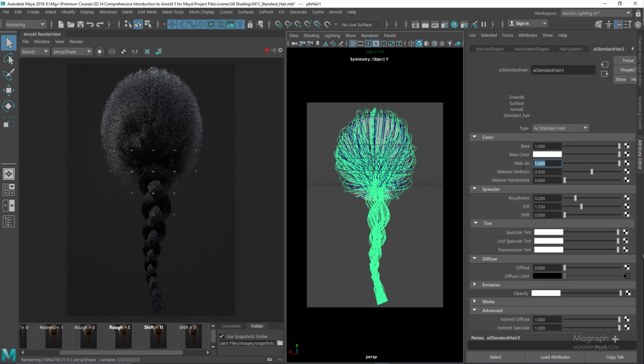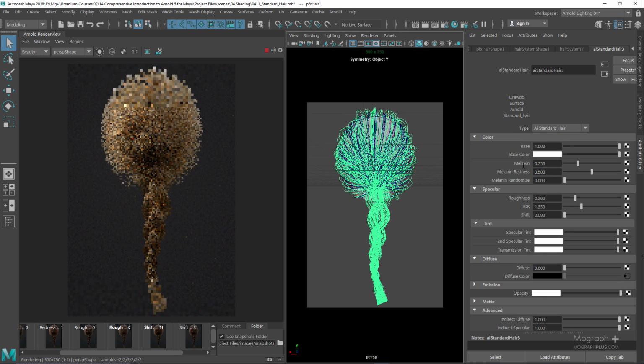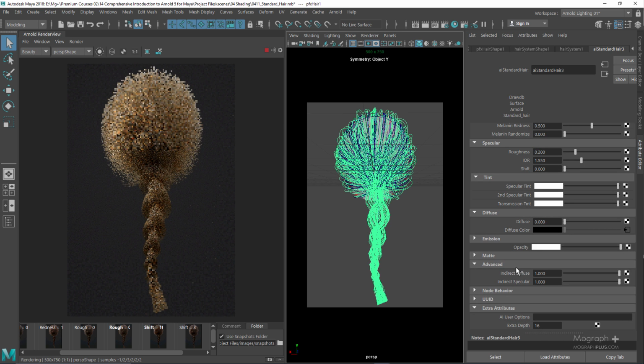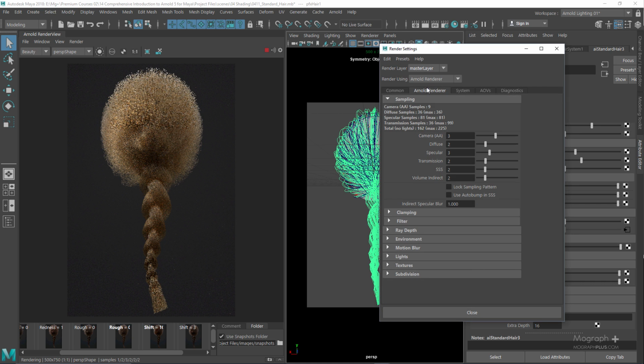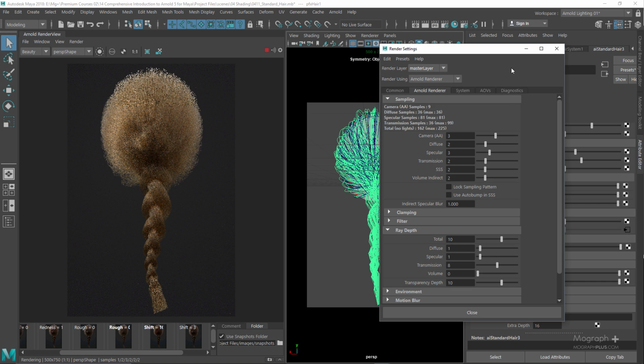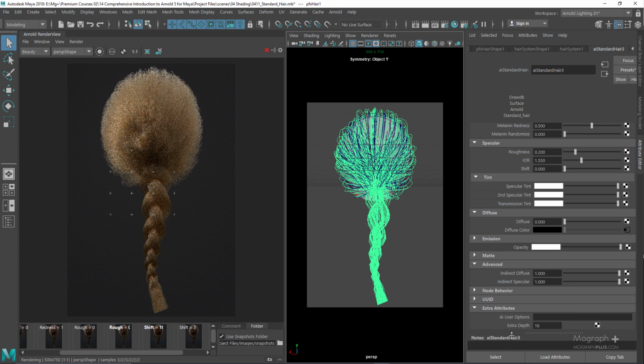Now in the extra attributes down here, you have this extra depth parameter. If I just set the melanin value to something like 0.25 to get a blonder hair color, this extra depth parameter here adds extra specular ray depth just for this particular shader. If I go to the render setting here, and in the Arnold render, you can see we only have one specular ray depth, but here the extra depth is set to 16 for this shader, and in this case we're going to add extra specular ray depths just for this particular shader. And especially for lighter hair colors like this blonde hair color that we have here, it's necessary that we have some extra ray depth.